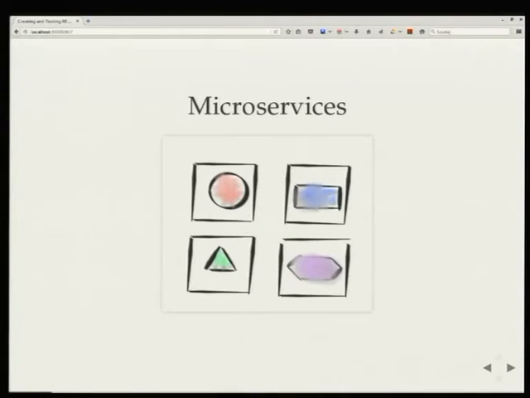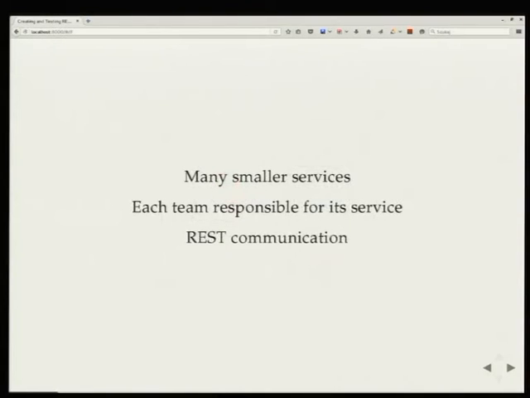So before, maybe we had client identification, client registration, different financial operations in the same one big app. Now we would have a different app for client identification, different one for client registration. We would have them all set up together and communicating with each other using REST.